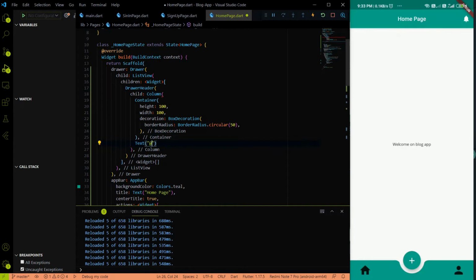username like this. Right now, all the things are static. We have to fetch this data using the REST API. We will do that later. Let me create a UI first. So between these two, I will provide a SizedBox of height 10.